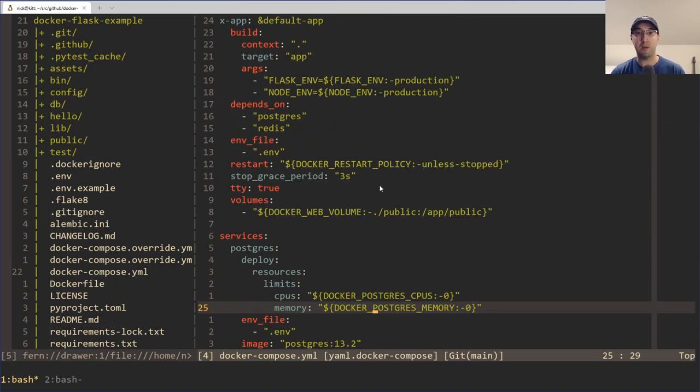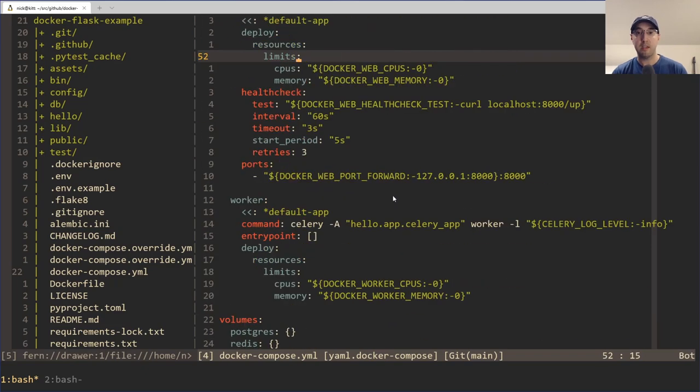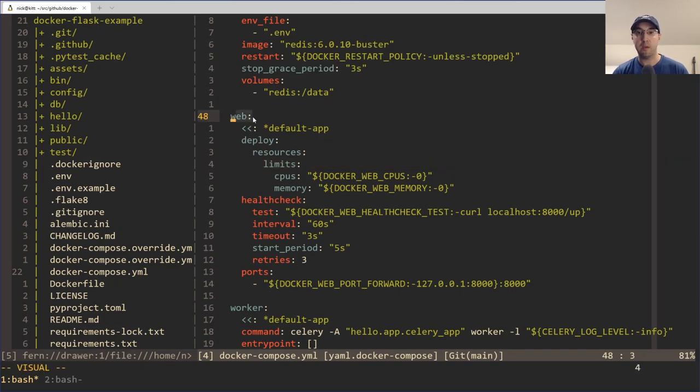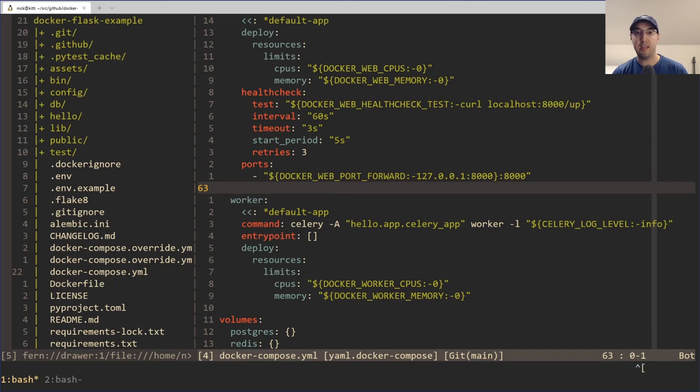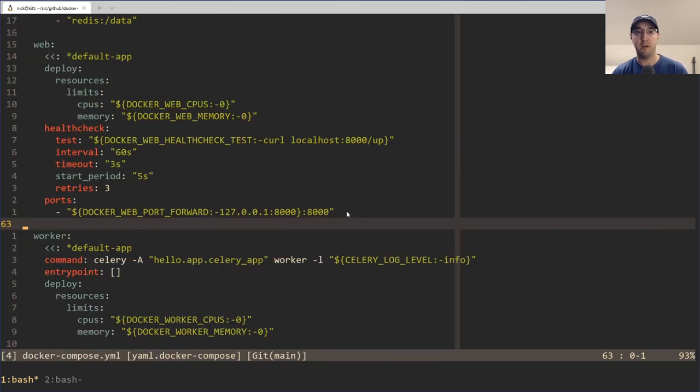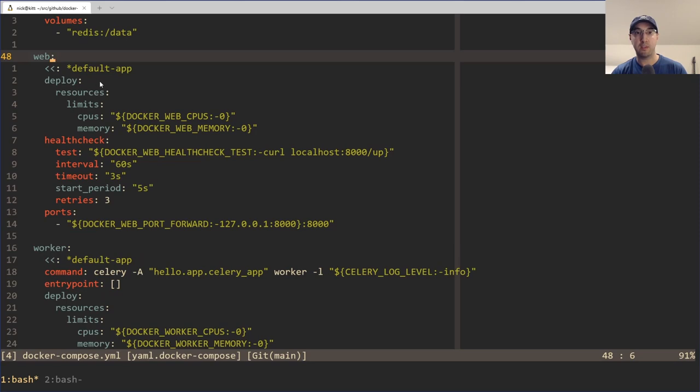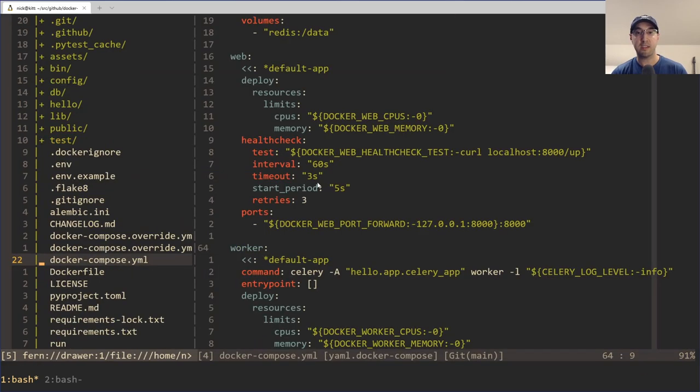And there's another pattern here to reduce some duplication as well, because if we scroll down here, we have the web service as well as the worker service. And both of these services are very, very similar. If you've never worked with a background worker before, typically what ends up happening is the background worker and the web server use the exact same Dockerfile. And the only difference is the worker will just run a different command.